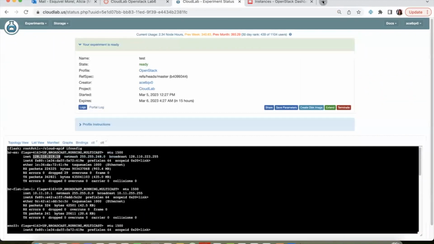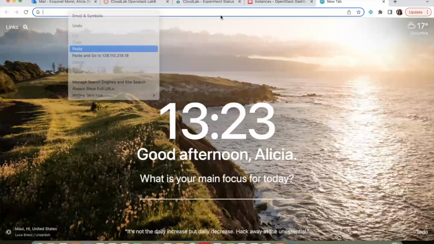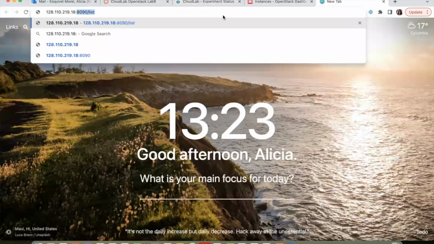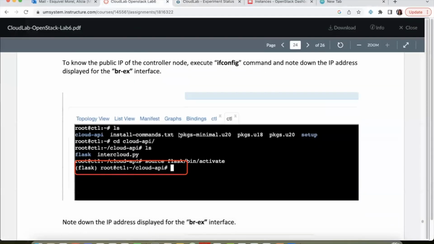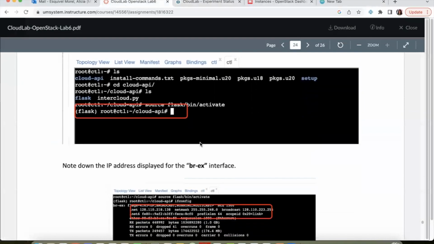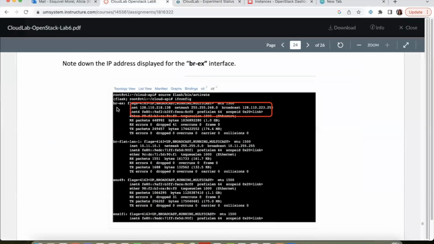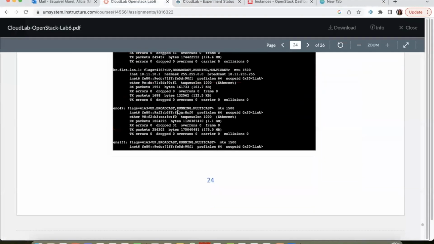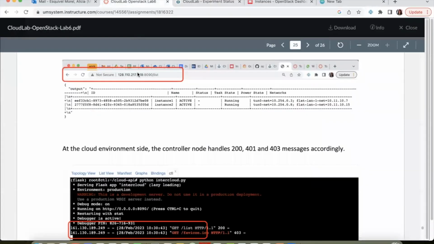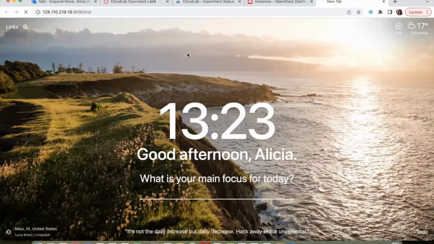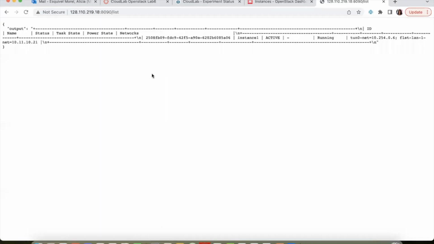Just copy, open another tab, paste. We need to open port 8090, and then we'll list that. So that's exactly what we have here. With ifconfig as the root user, this is the IP address that we need. And then we should be able to go. So it's port 8090 slash list. There you are.